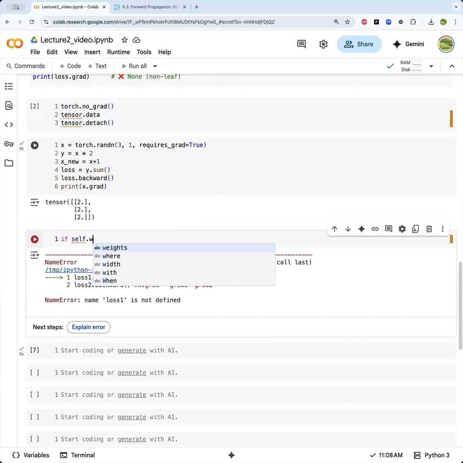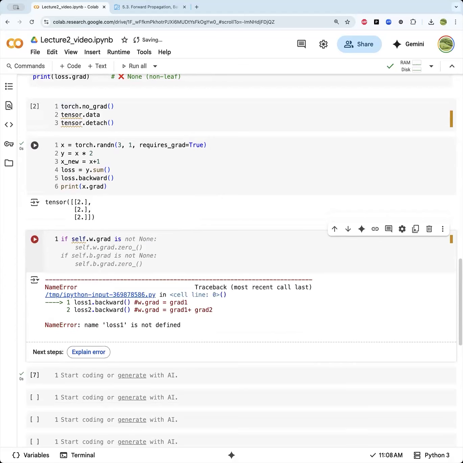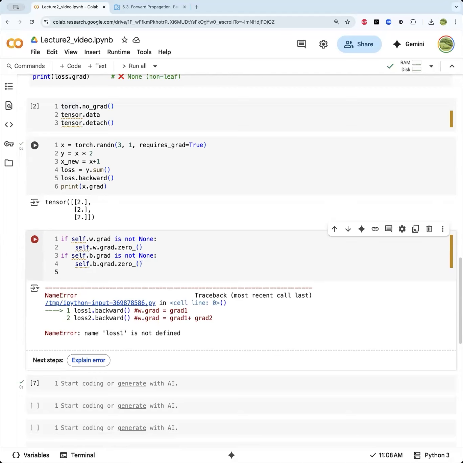So with self.w.grad, whenever we haven't zeroed the grad, in that case self.w.grad is not none, and we have to make sure to zero it. This is how we are doing it: we check first, and then we zero. And then after that, we can do a fresh backward.